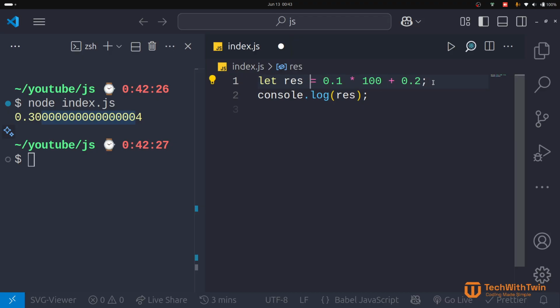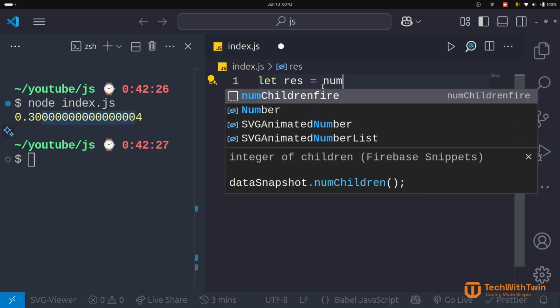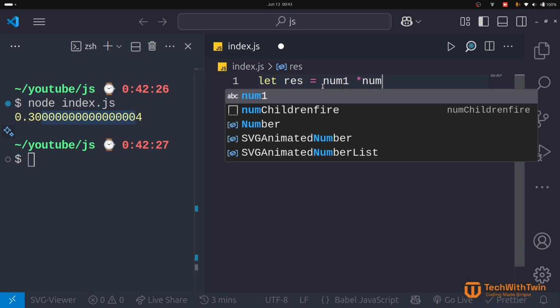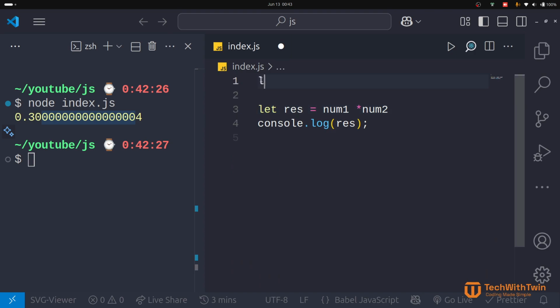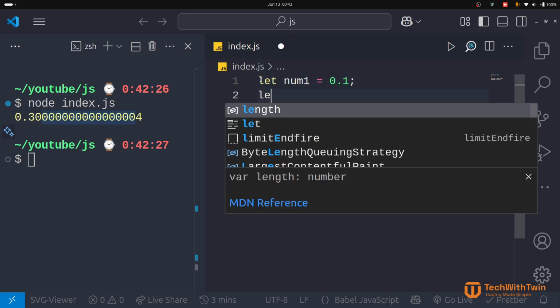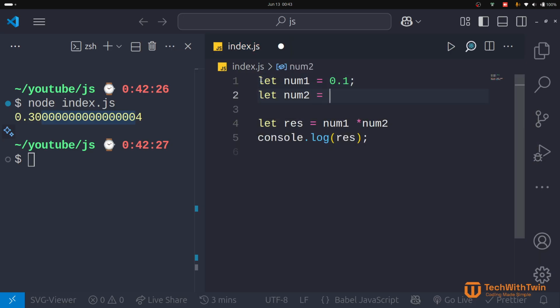So we can do num1 times num2. Then let's create num1 and num2. Let num1 equal 0.1 and let num2 equal 0.2. What we are saying is that this one is in dollars. We can change it to the next denomination, cents. Then instead of working with dollars, we work with cents, and the result is in cents.